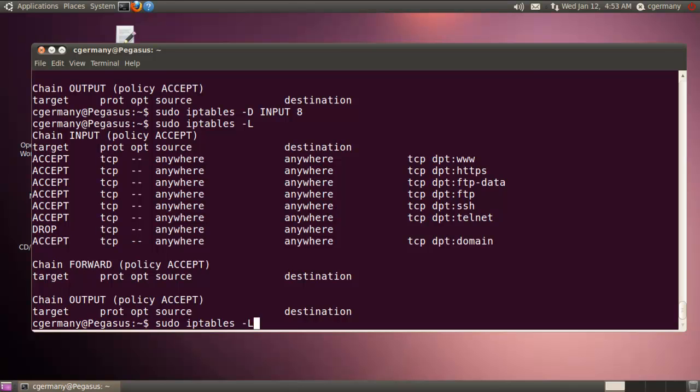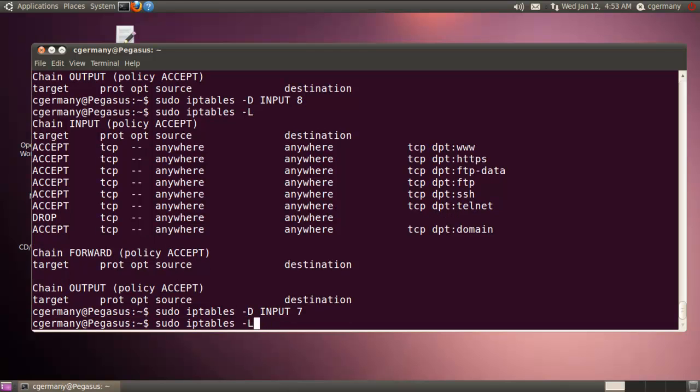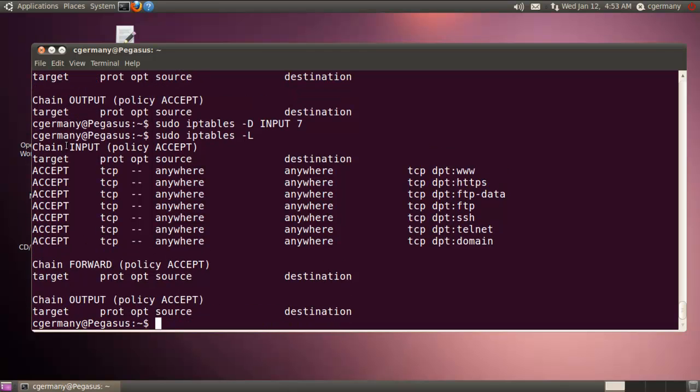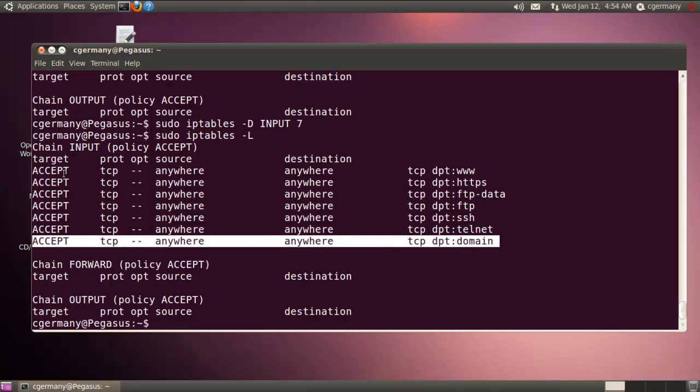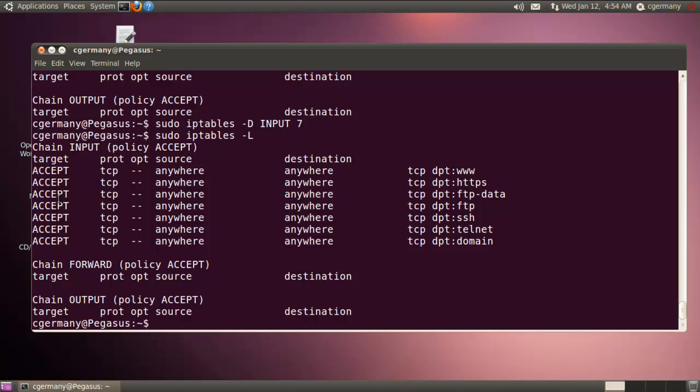Now I want to get rid of 7. So I'm going to get rid of rule 7 there, and I'm just going to list it again. And now I have accept, and here's my DNS, my port 53. So all of my accepts, 1, 2, 3, 4, 5, 6, 7, are there. Now I just want to add my catch-alls back.